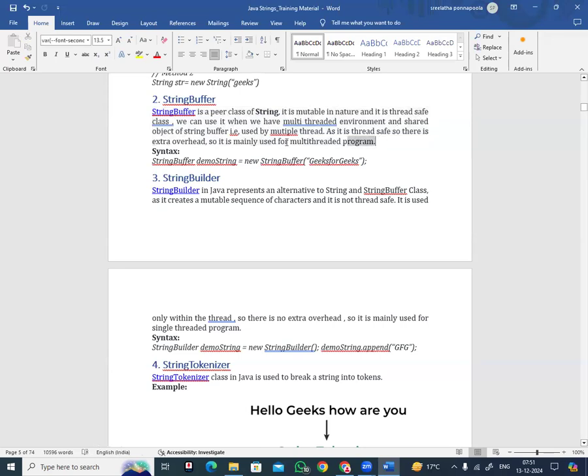That is a multi-threading program. So StringBuffer is a class name, and demo string is an object name. The syntax of string buffer object creation is: the class name StringBuffer, the object name, equal to, the new operator, the class name StringBuffer, and the value of the string buffer object. So this is the syntax of creating the string buffer object in Java.